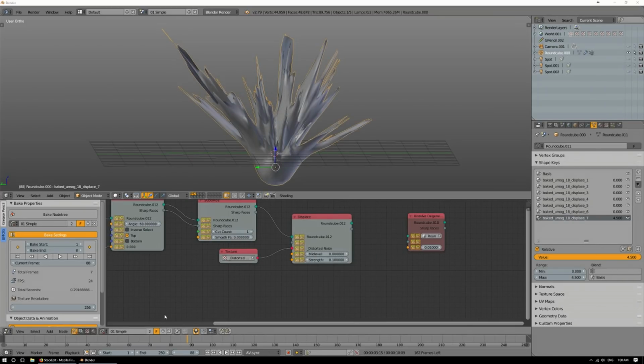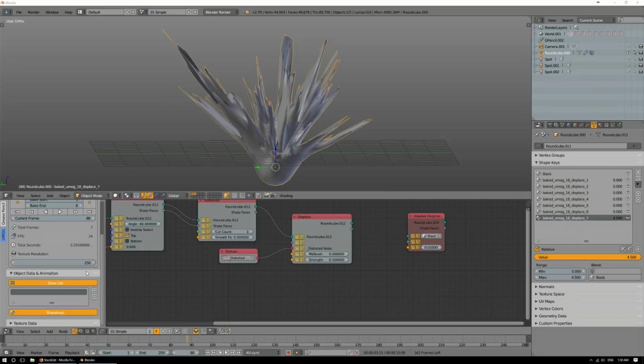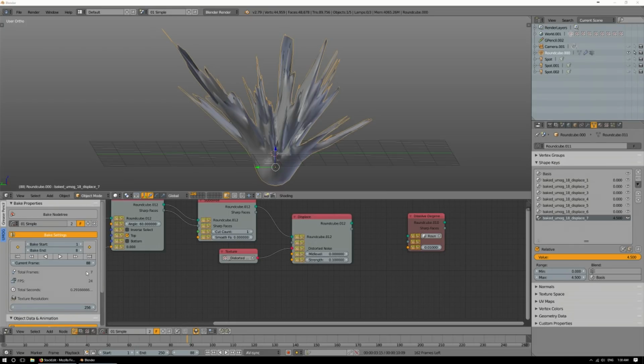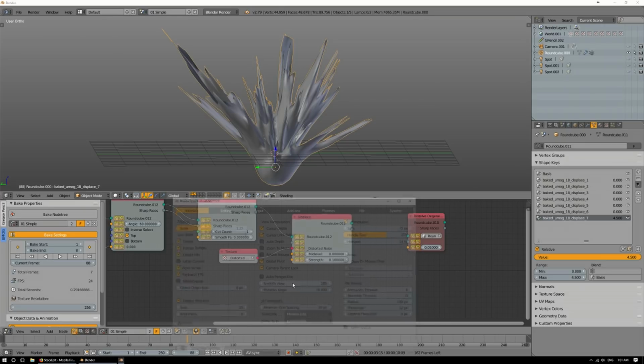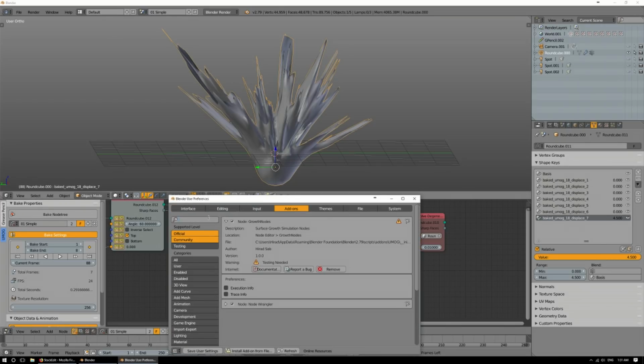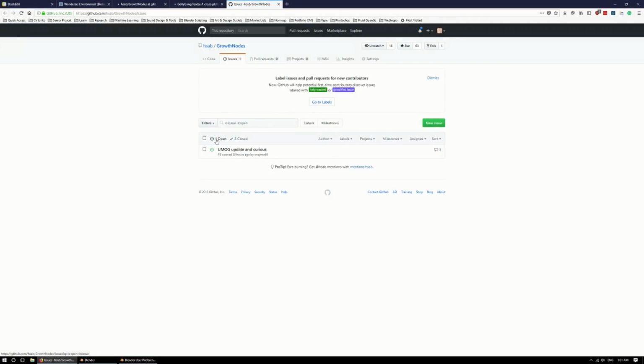Alright, with this I'm going to conclude this overview. I hope that you find it useful. If you have any issues, I believe clicking on report a bug will take you to the issues section on GitHub, or just directly go to the issues section on GitHub.